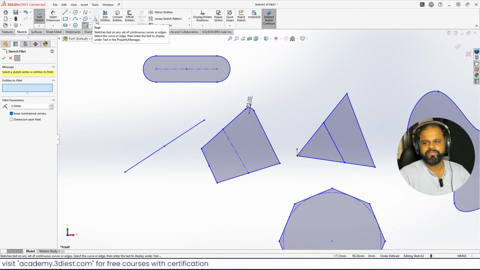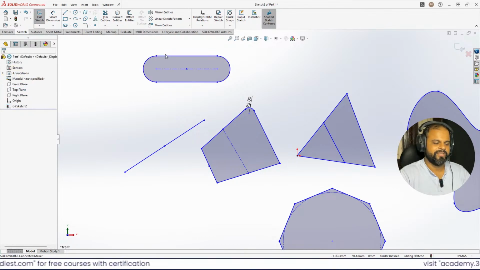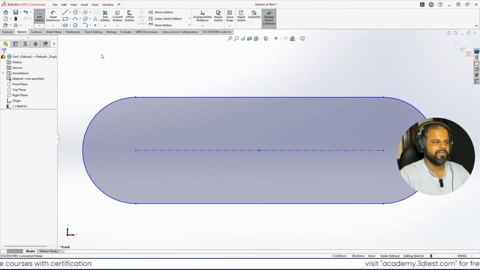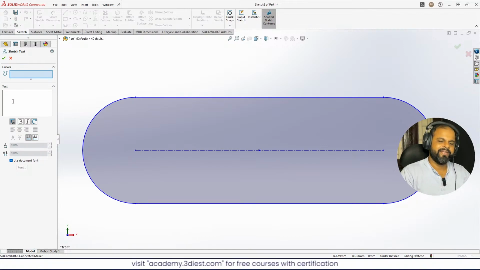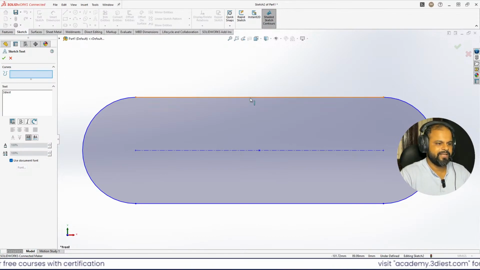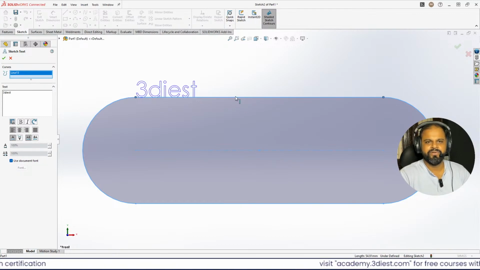So the text is like, let's say if you want to add some text onto this area over here, onto this sketch, just activate this text tool, and then you need to define the curve. First input the text. So inside the text box I will write my text. Let's say I want to write 3 dash. Okay, and then I will select the curve along which you want to place your text.